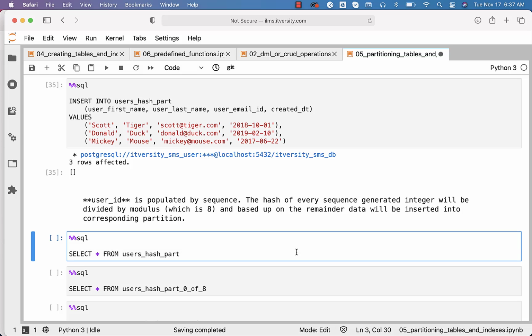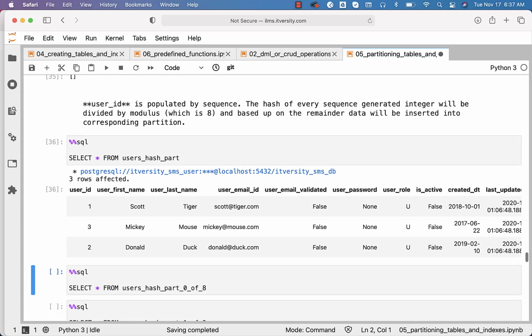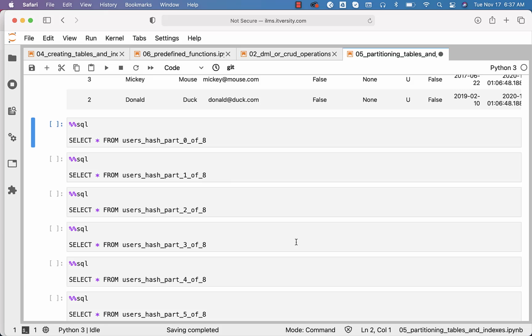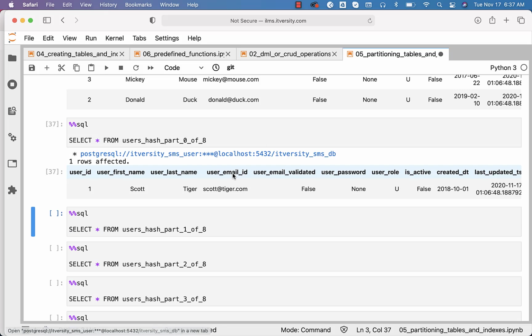For now, I'm just running the query select star from users_hash_part, which is the main table. There are 3 records in this. Now I have 8 queries, one against each of the tables which are created to support each of the partitions. When I run the query against 0 of 8, you can see there is one record with user ID 1, which means whatever hash value is generated, which is nothing but an integer, is divisible by 8. That's why we got the remainder 0, and the record is inserted into this table which is created for remainder 0 when the hash value is divided by 8.